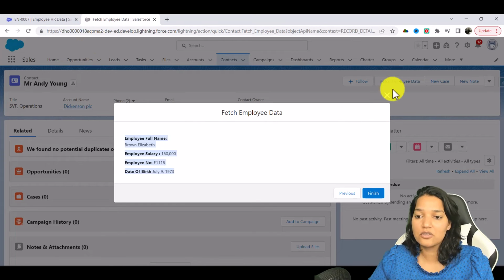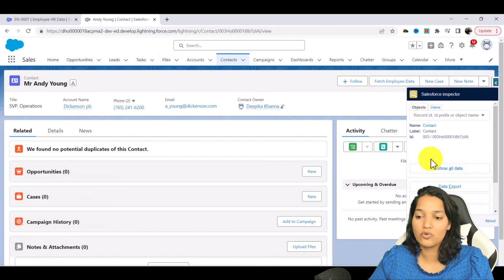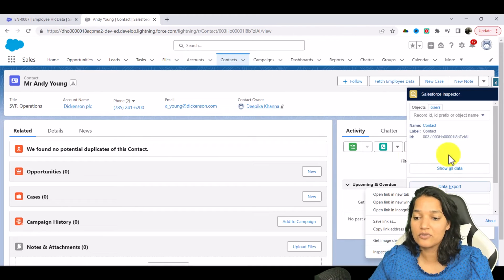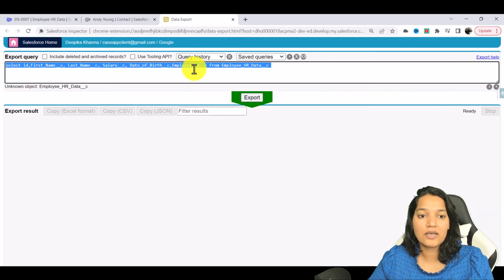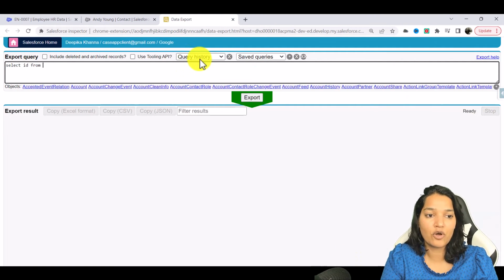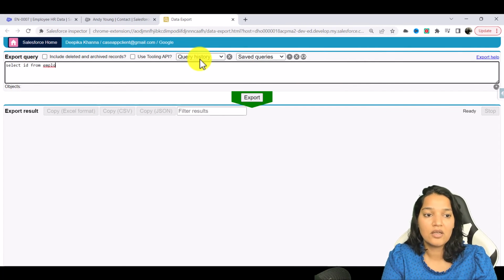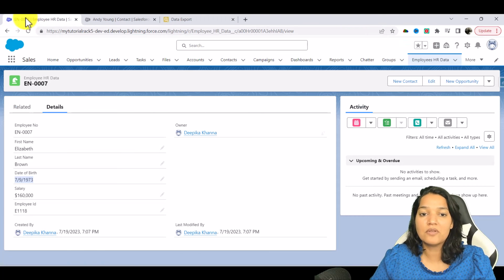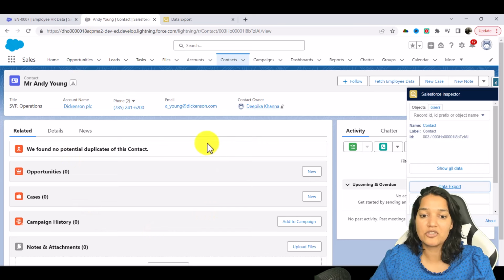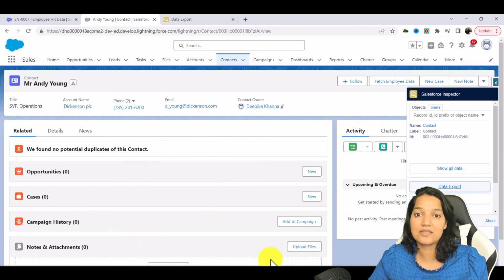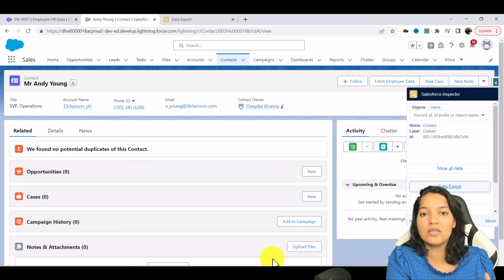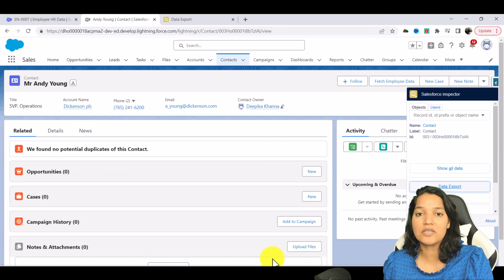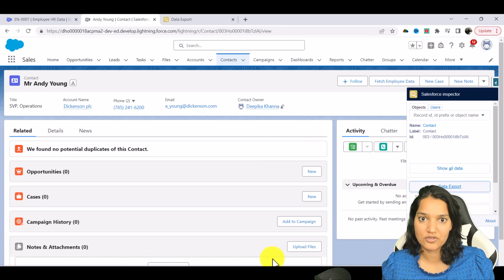In this particular org, there is nowhere I have stored this. If I go to data export and do select ID from employee, I do not have a single table with the name of employee in this org either. So the data is coming from the other org, and we are displaying the information in this org. There are two separate systems. In real life, you can assume the other system is a Java application or a .NET application, and you are retrieving data from that application in Salesforce. You are not storing the data, you are getting the data on demand.